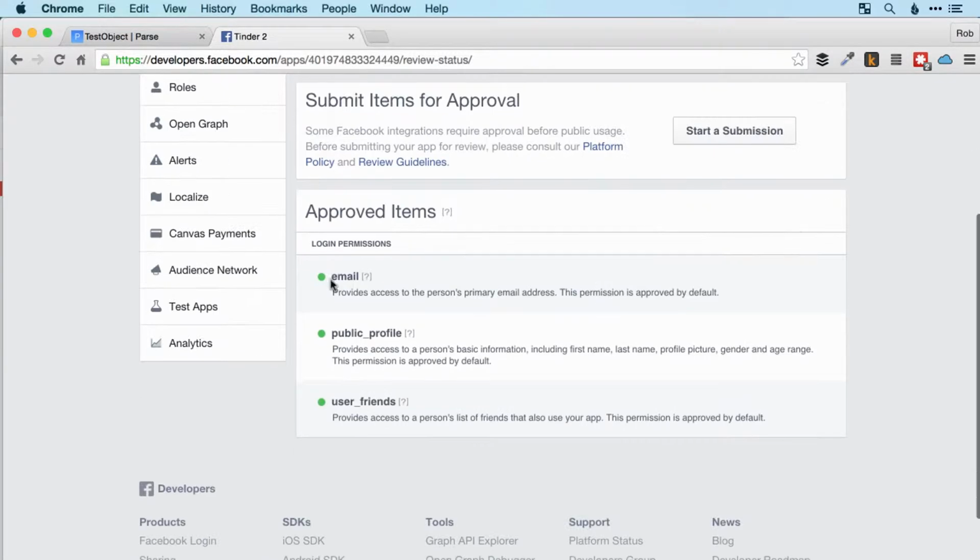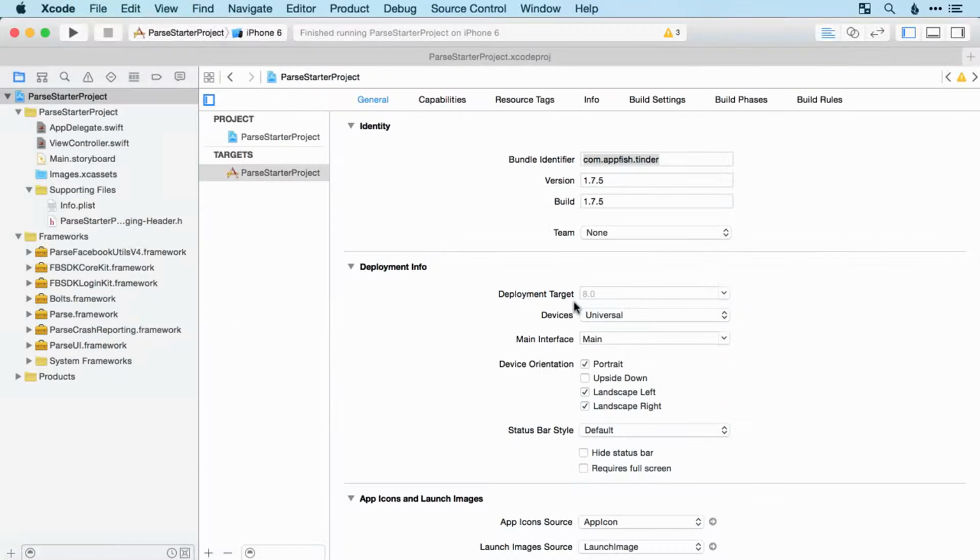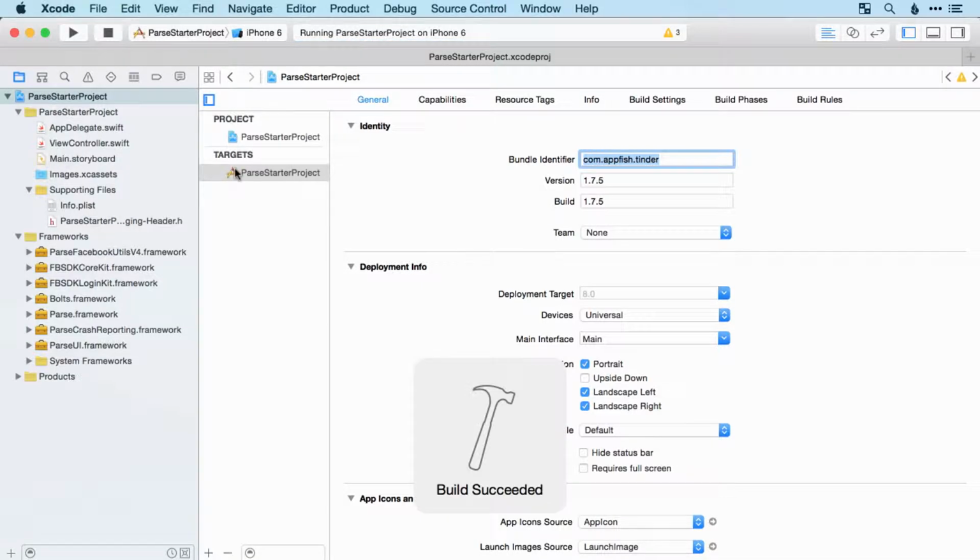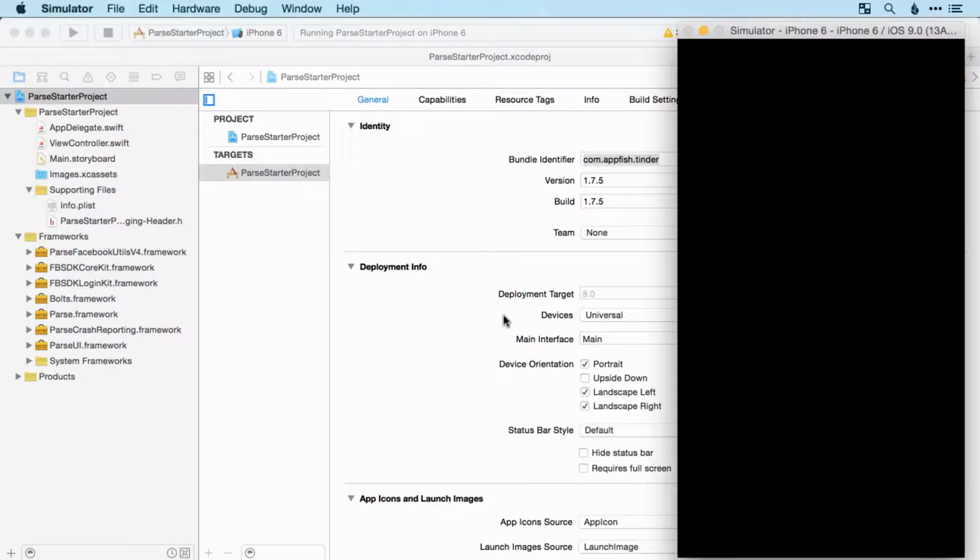And you can see there are a couple of other permissions. We've only asked for a public profile, but we could ask for email and a friends list if we wanted as well. Okay, so that wasn't too bad, was it? We're now in a position to give this a shot. So let's run our app. And with any luck, we should find that we're able to log in via Facebook.